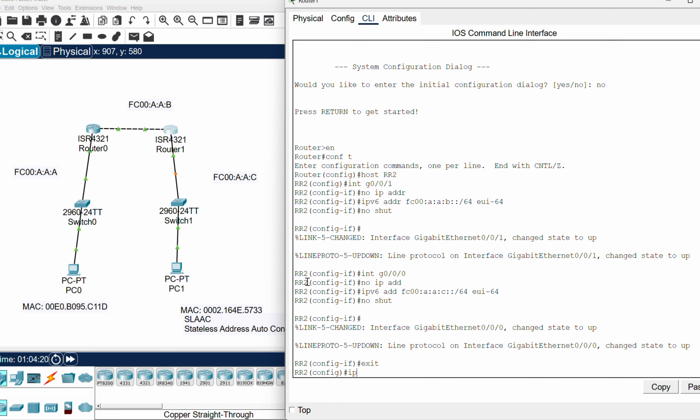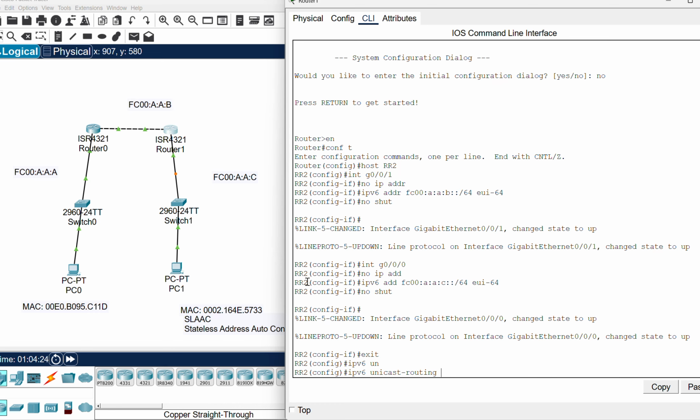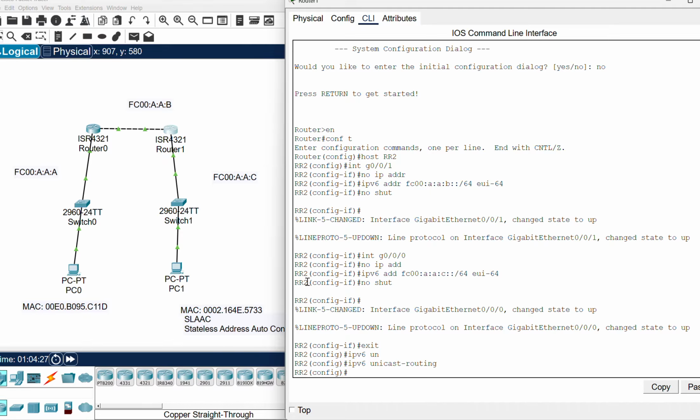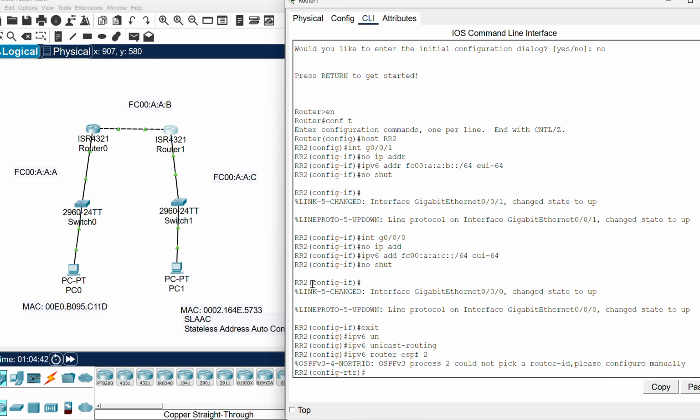And I want to do my IPv6 unicast routing. Hit my enter key. I want to now set up OSPF on the router itself. So I have to do IPv6 router OSPF 2. You'll notice once again it doesn't have a router ID, so I'm going to have to give it one. So it's router-ID, and we're going to do 2.2.2.2.